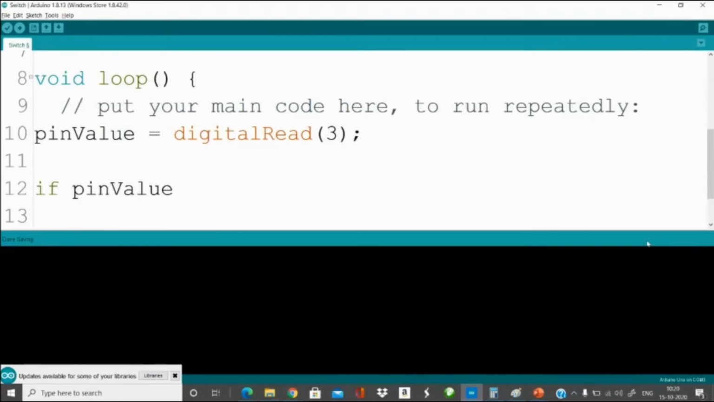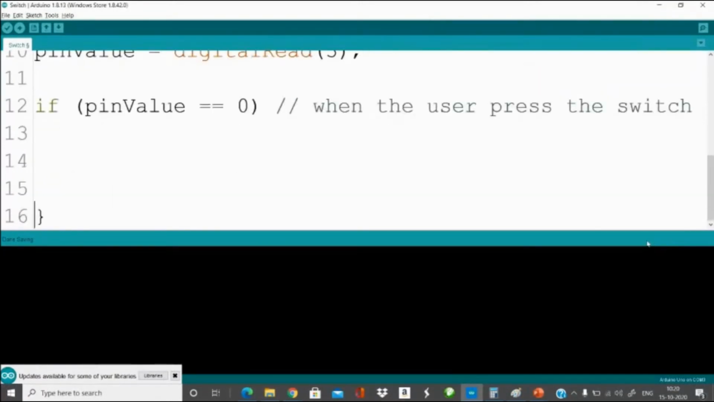If pinValue is equal to 0, which happens when the user presses the switch, what should I do? I should turn the LED on. So how would I turn the LED on? digitalWrite, in this case the 13th pin, that is where I have connected the LED. I should turn on the LED, so I should write a HIGH.